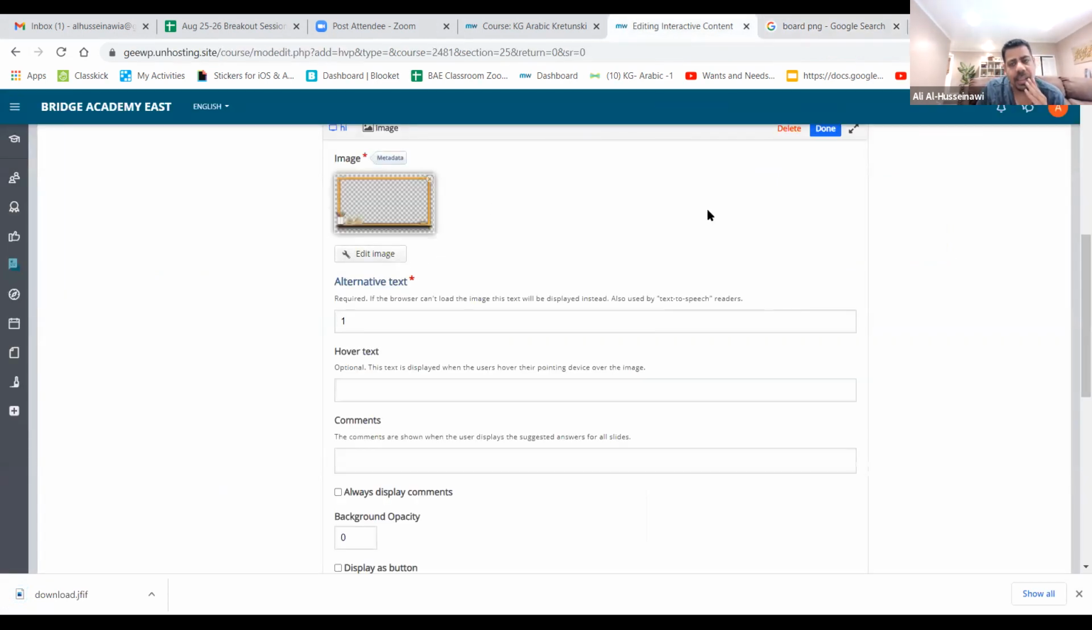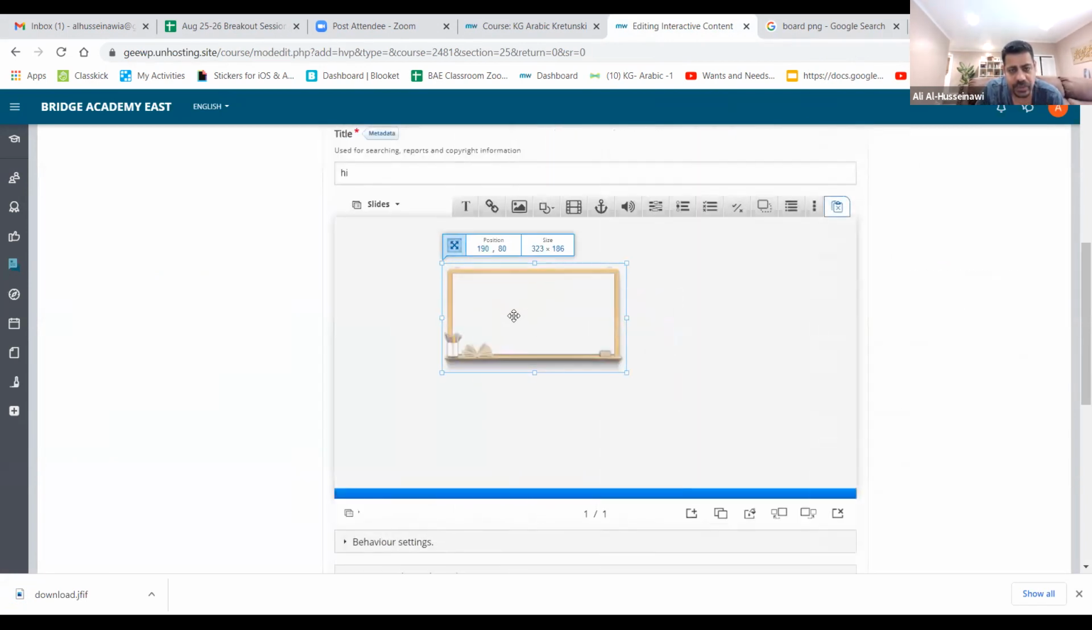Add picture, and we call this one. You click done. Now you resize it.